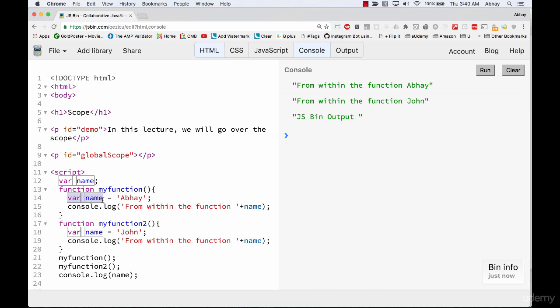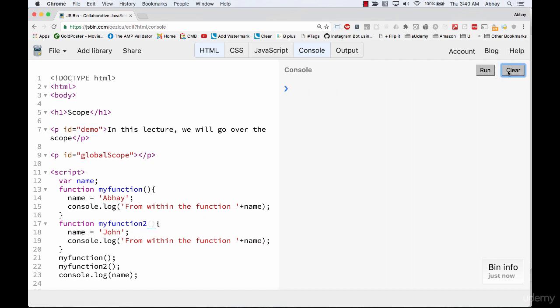Now, how can we make sure that we use a global variable? Well, the answer is very simple. We just remove this new declaration so that we are just reassigning the value to the global scope. Now let's try to run it and you will see the difference.